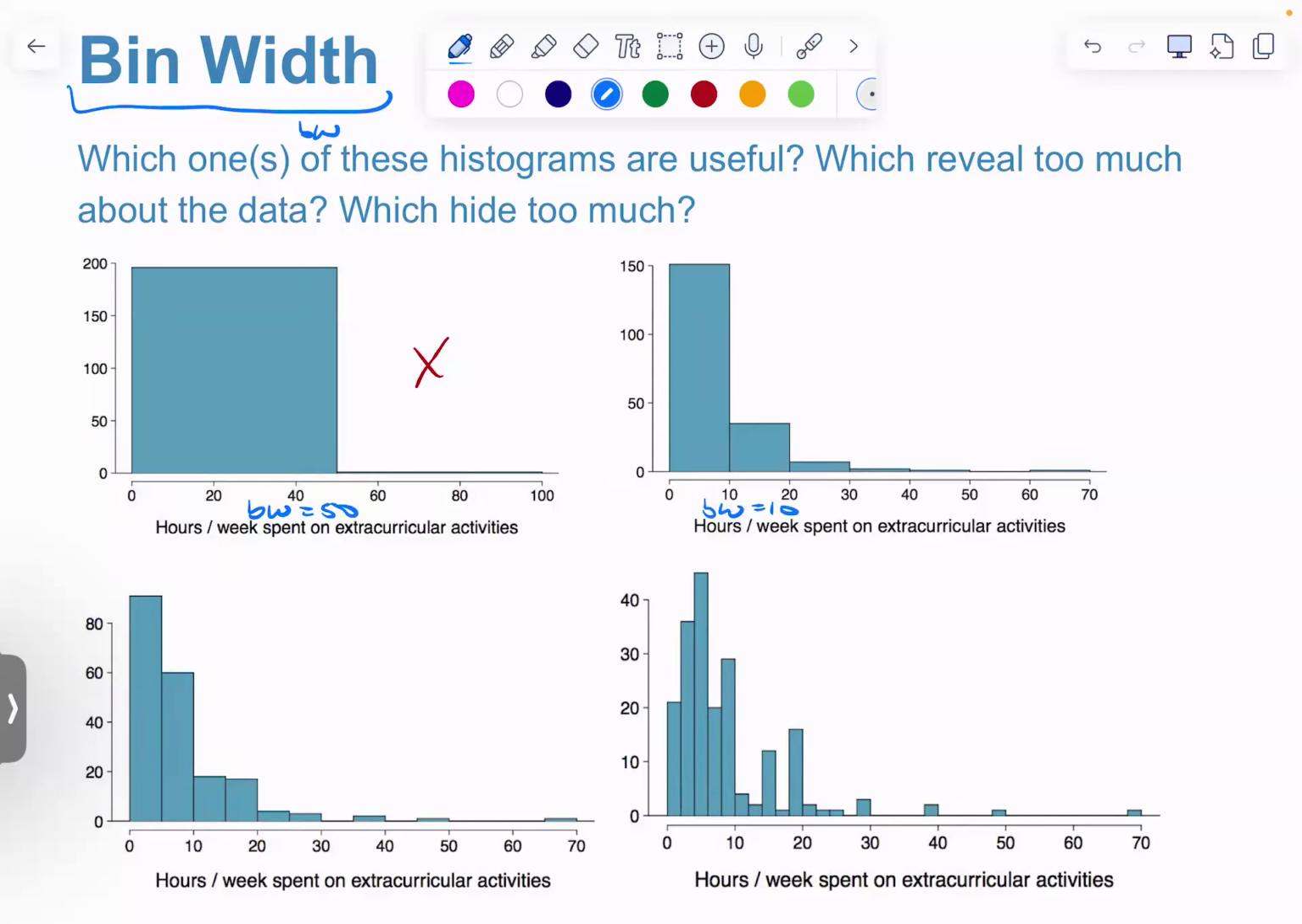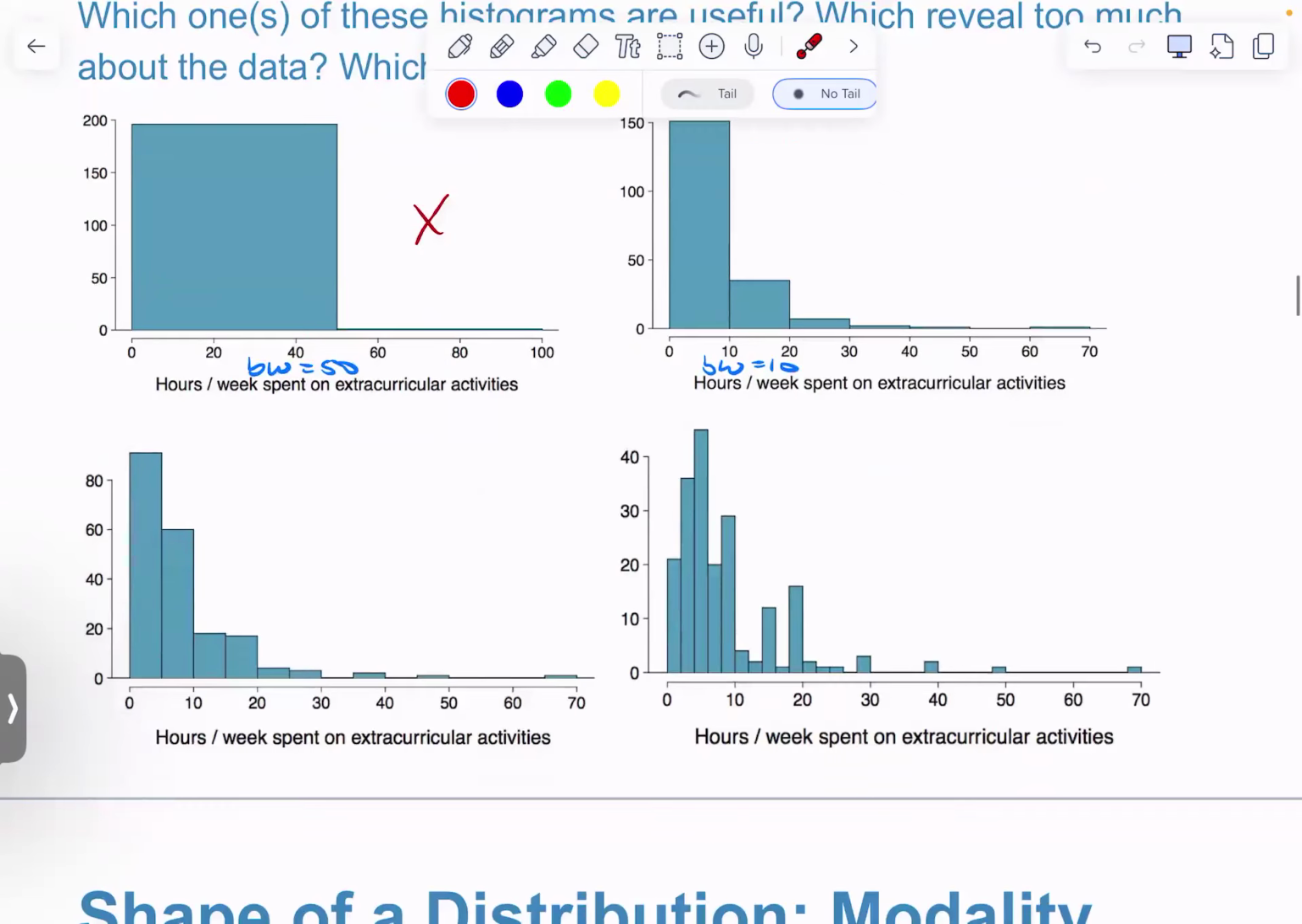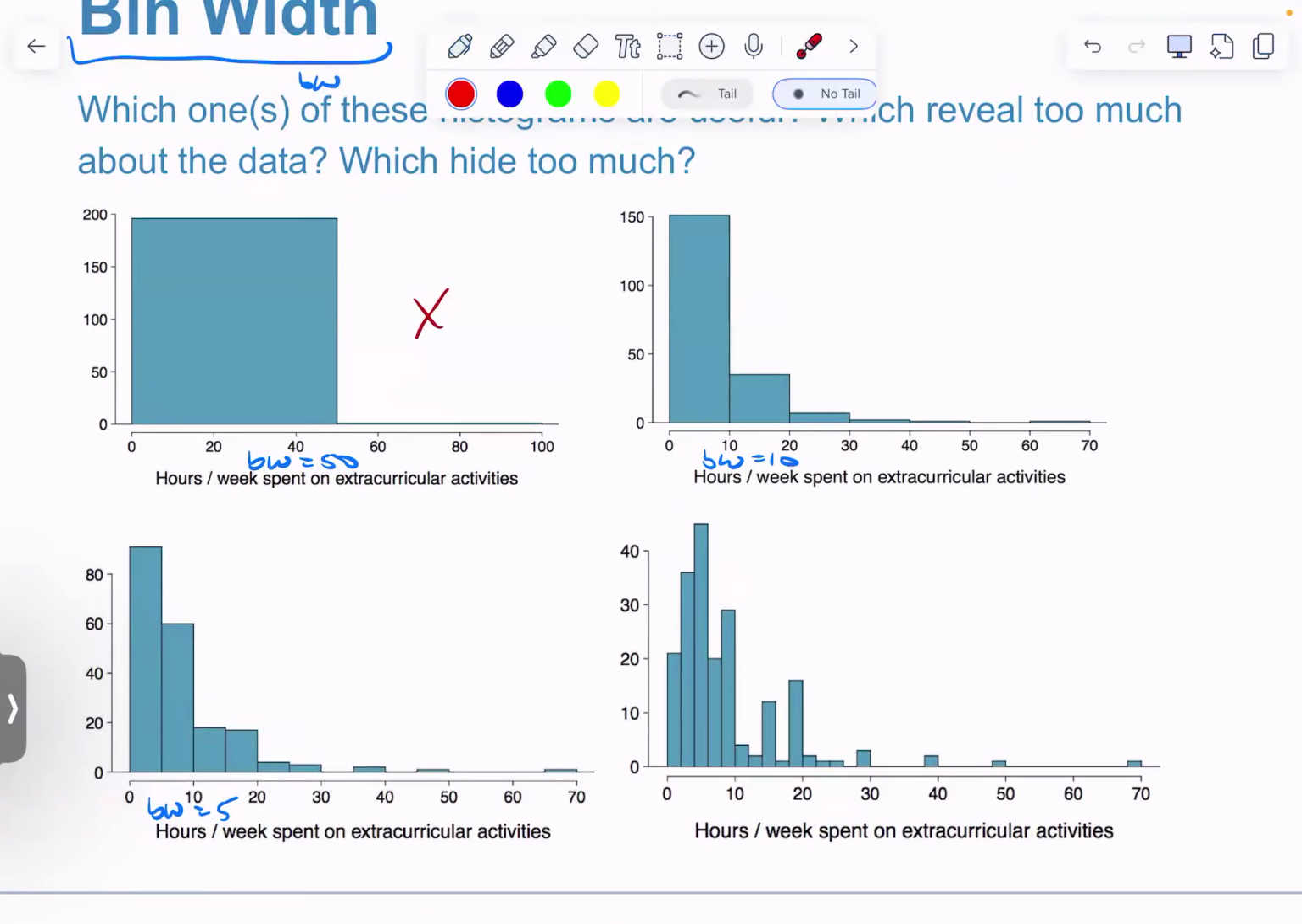And I'm able to see the general shape, right? And if you're unsure, if you're happy with a bin width of 10, then you can go ahead and look at the next bin width of 5. If I had to talk about the shapes of each of these, I should call them B or C or something, I get roughly the same shape. So for me, I'm happy with either one of these.